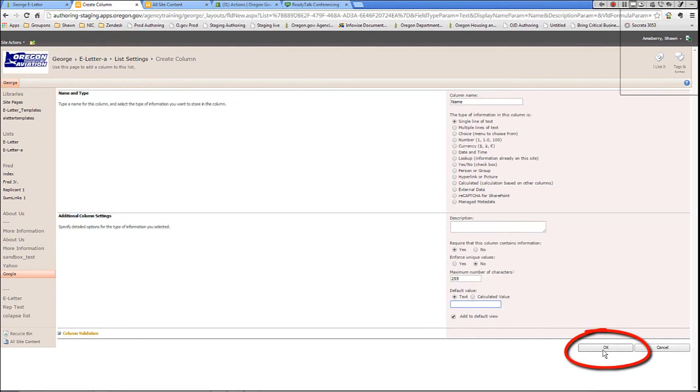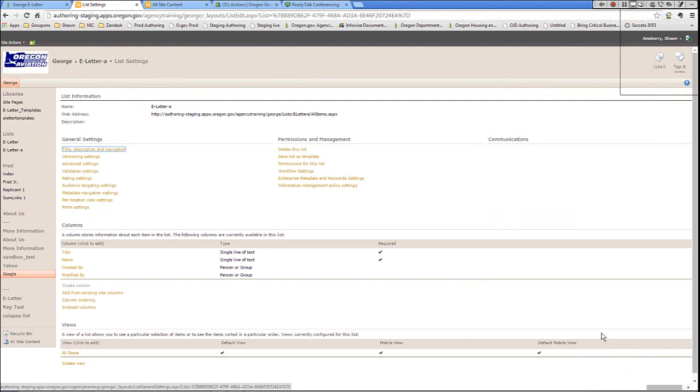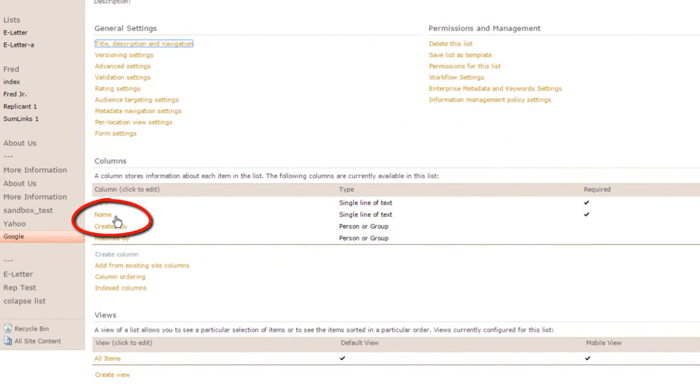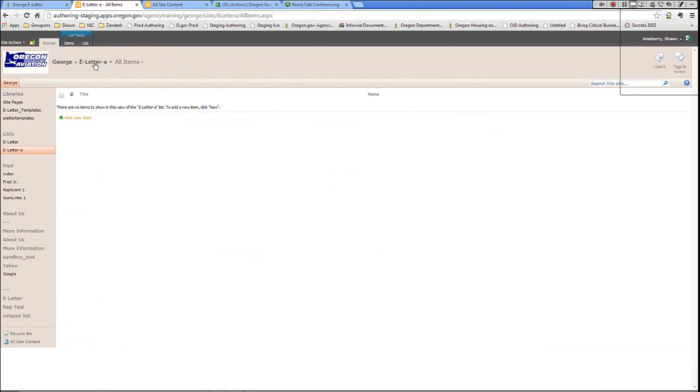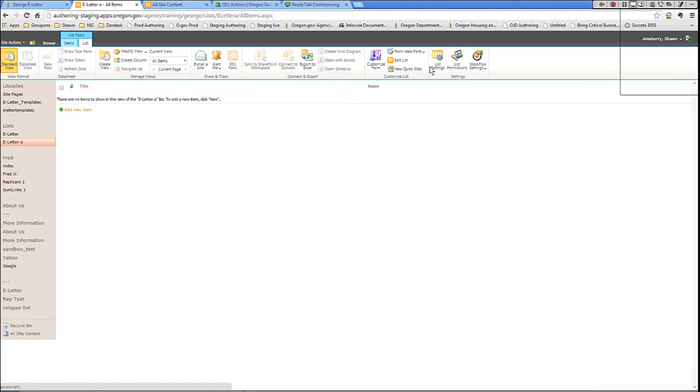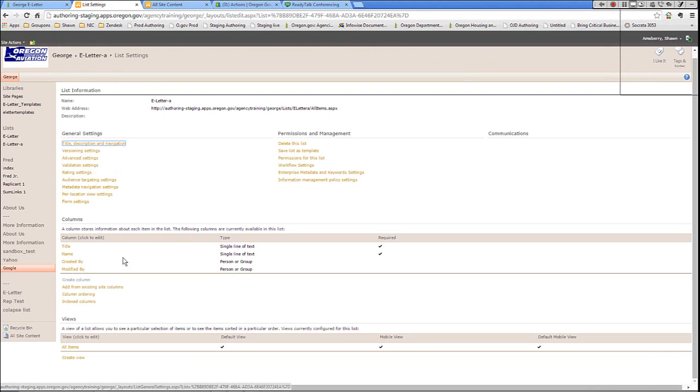So we click OK, and when we get back to the list settings, you see that we have the name column here. It's a single line of text. It is required. And if I go back to the list view, you'll see that I have name now up here in the header, whereas before I only had title. And so as we continue to add things, going back to list settings, here's our view of the columns. I'm going to create a new column.